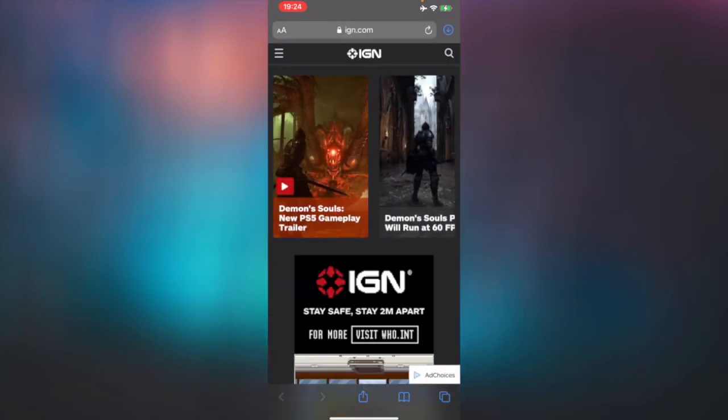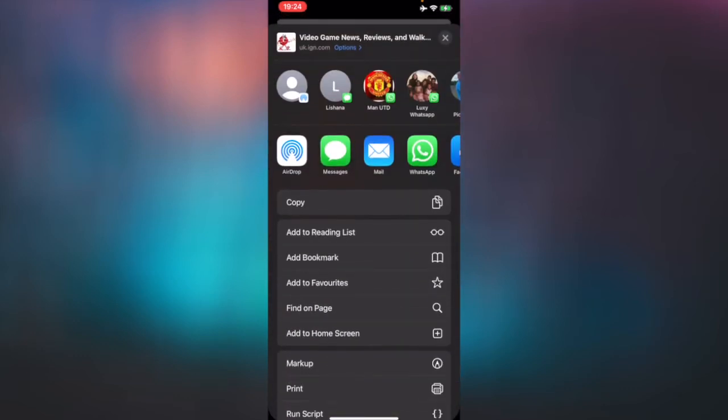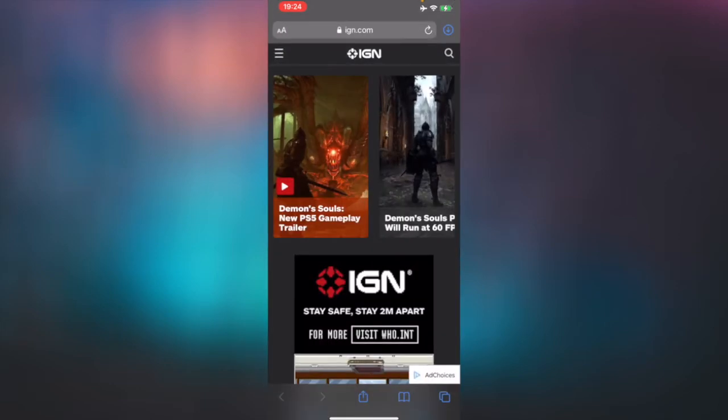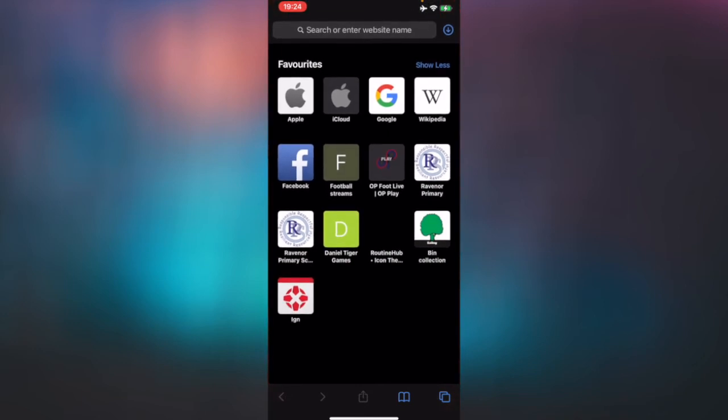a site. So let's say ign.com, right? And I've got this. Click on the little share icon, scroll all the way up, and then you see add to favorites. Hit the add to favorites, rename it IGN and save it. Now all you're going to do is you're going to have IGN at the bottom of the tile there. So that's a nice way to add favorites.